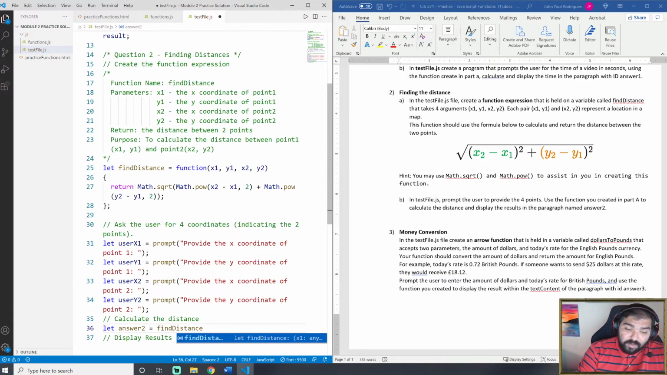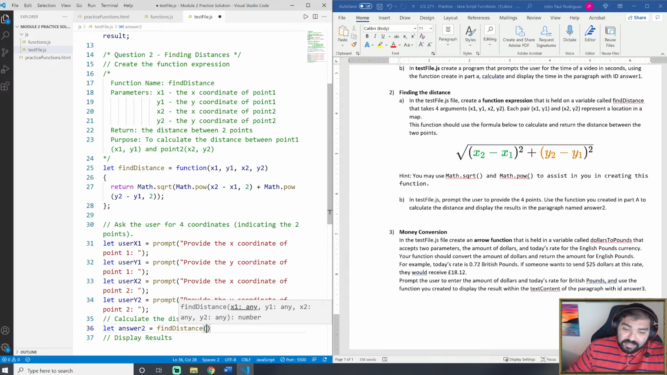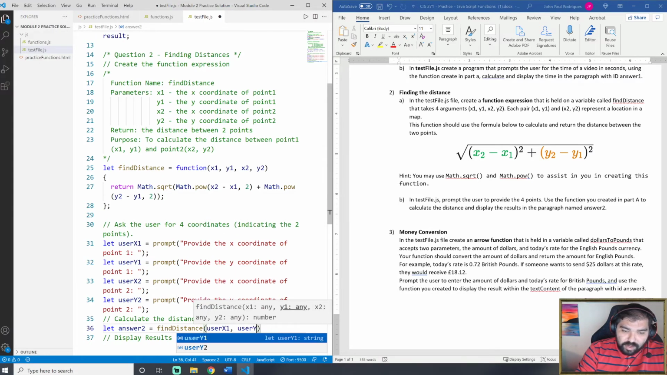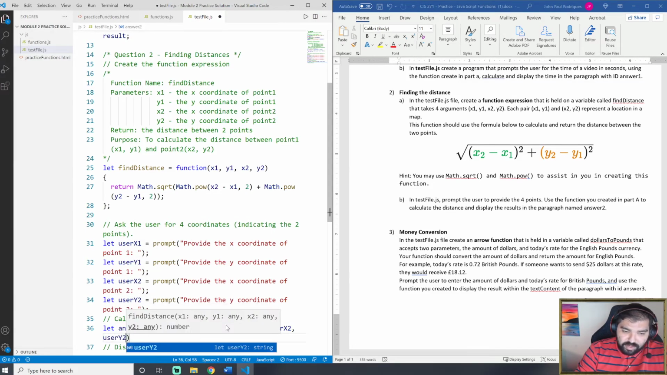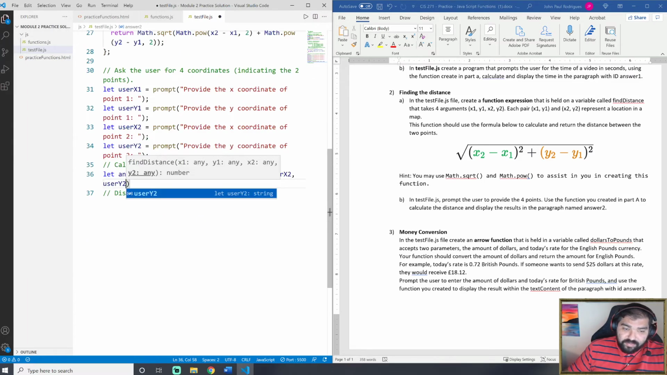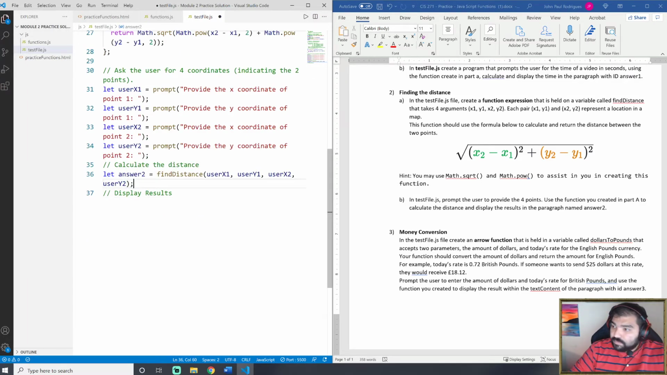And we can use this function: let answer 2 equal to find distance. We use it just like a named function, and notice it's telling us here to use 4 different arguments. So we can say user x1, user y1, user x2, and then user y2. All right, we pass those 4 elements to this, and that should have the answer for us.